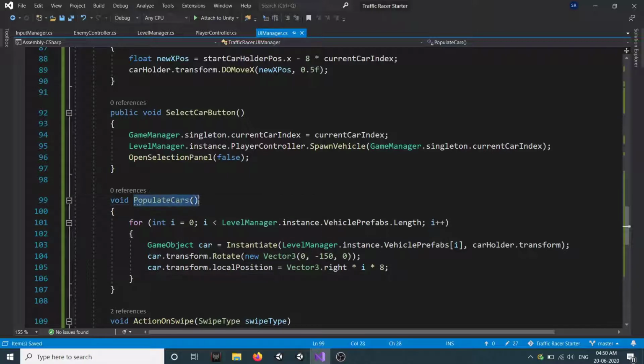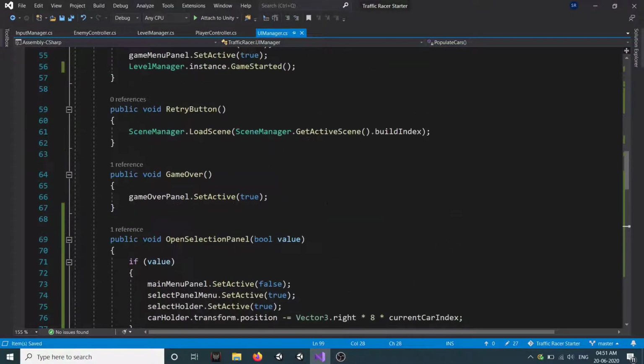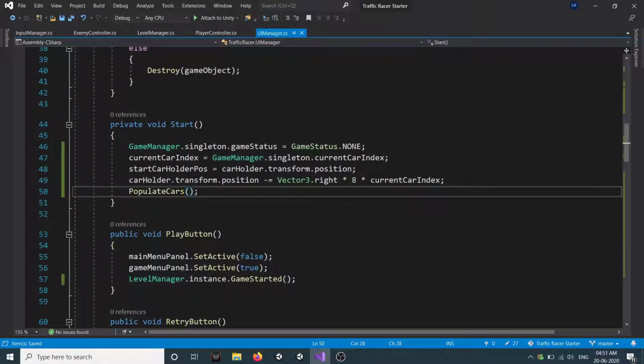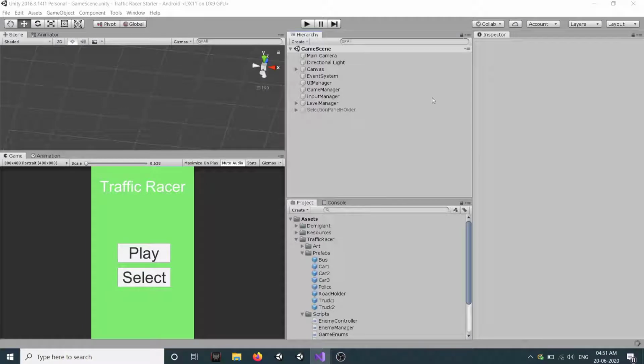Let's call this method, so populate car. Let's go to our start method and let's paste it here. Let's save this thing and let's go back to our editor.